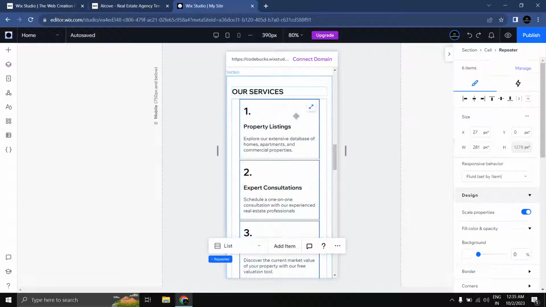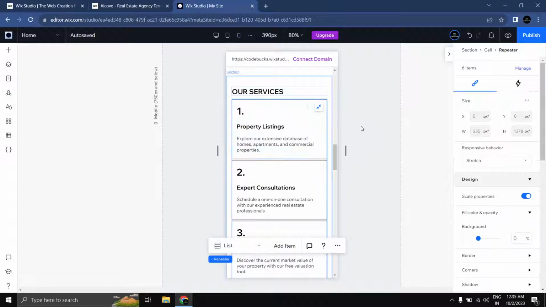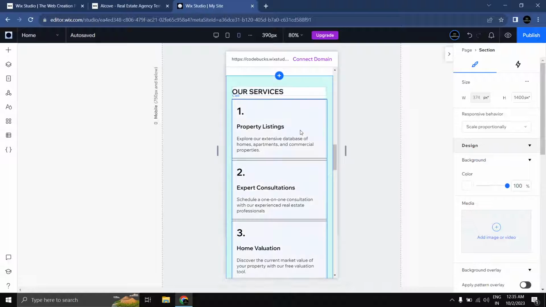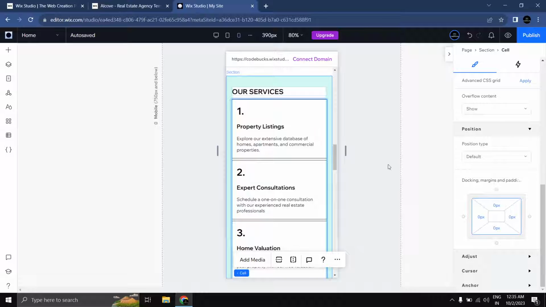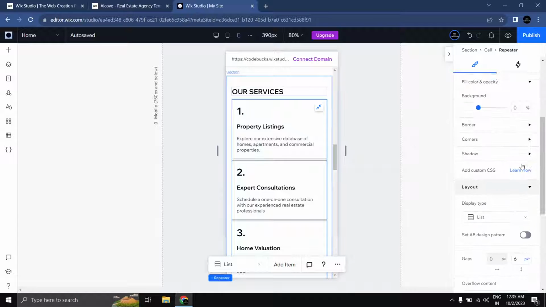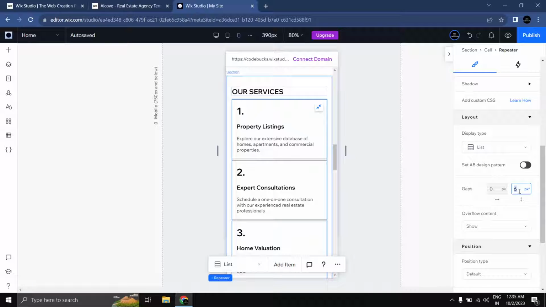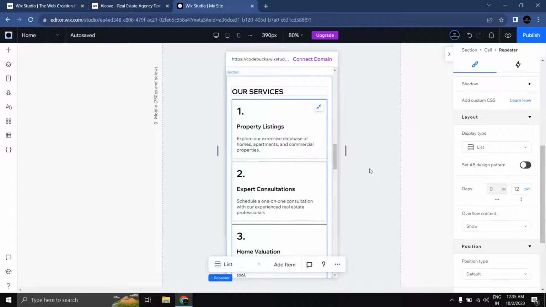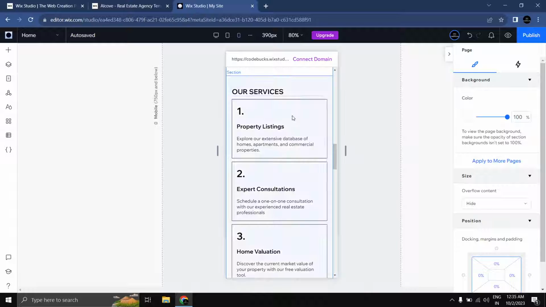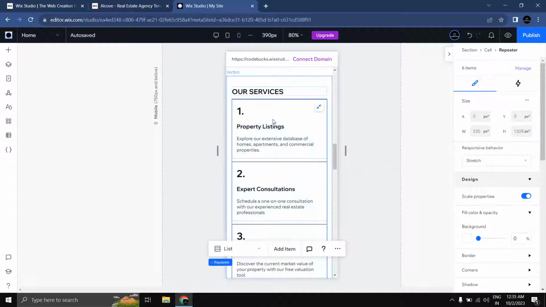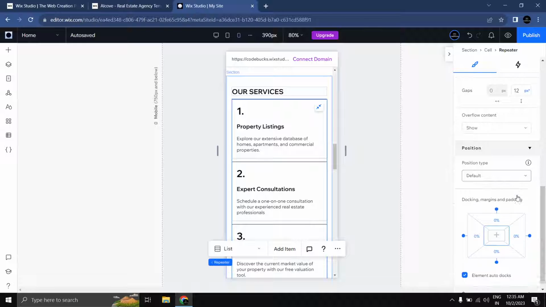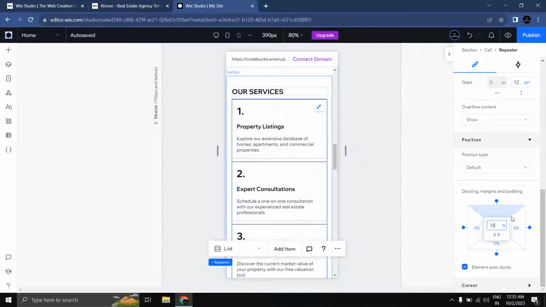Now let's select this item and stretch this. Let's increase the space between each services. Let's set gaps Y to 12. And let's increase the space between the title and this repeater. So let's set margin top to 10%.